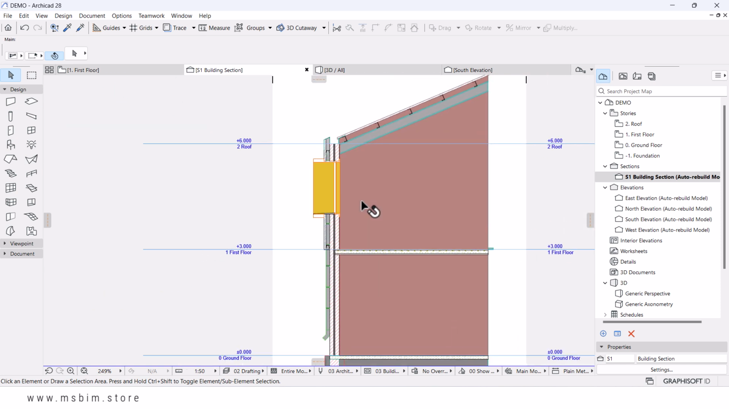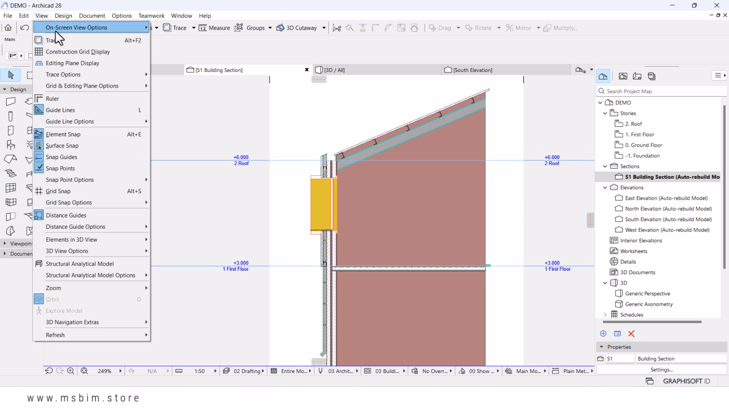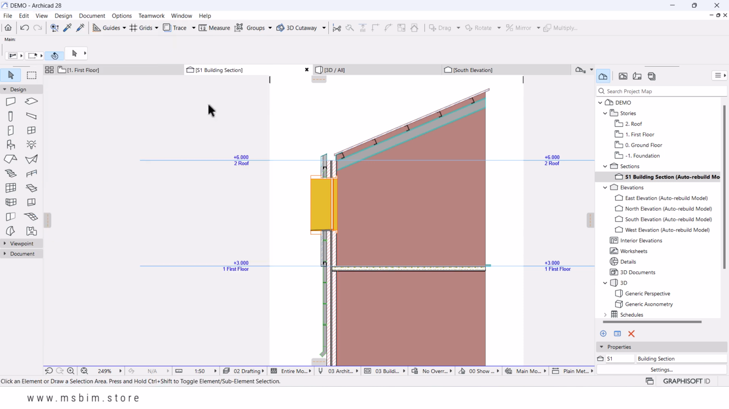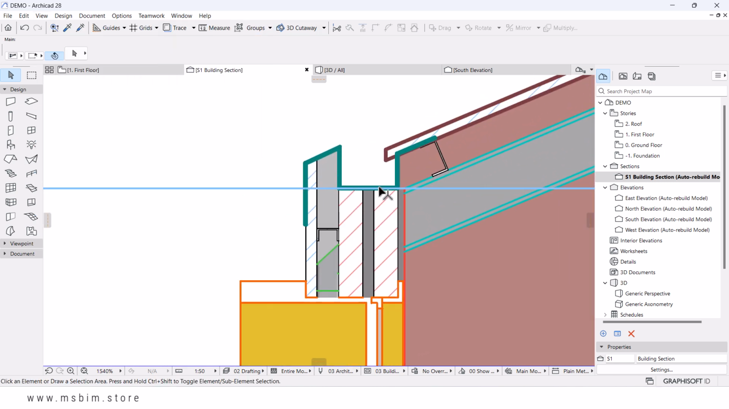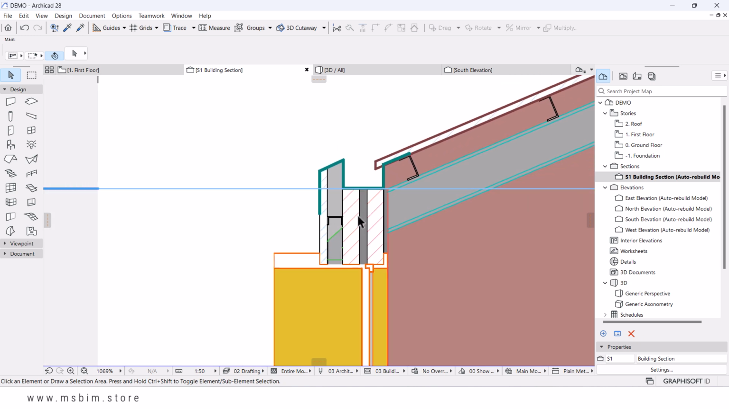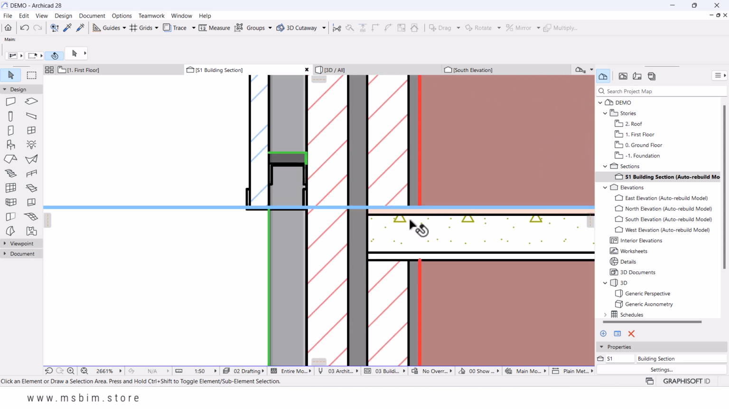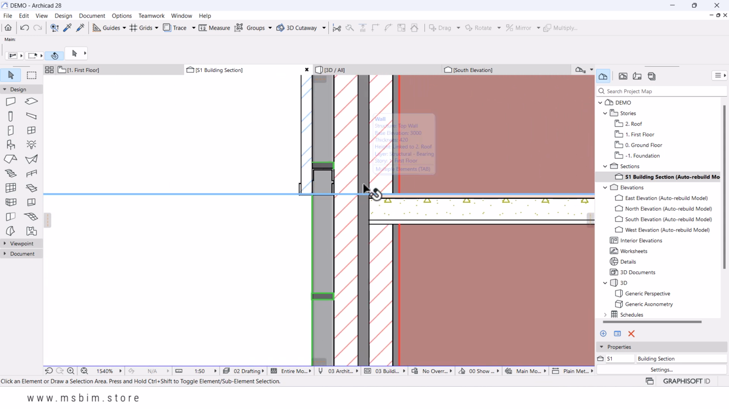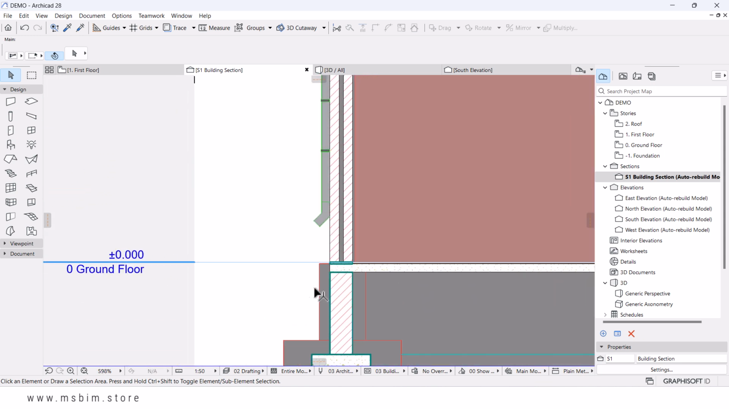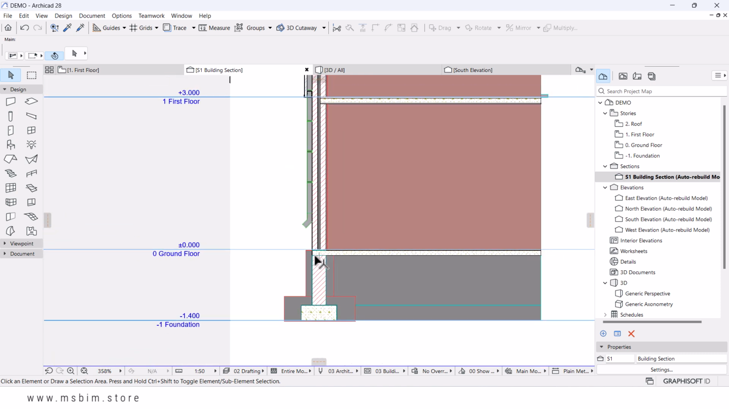You need to come up with your line weight and create a concept. So if I go here under View and On-Screen View Options and activate True Line Weight, you would see the current situation. Some of these things are thick, but you don't want them to be thick, and there's not really a concept here that needs to be followed. So we're going to create that.